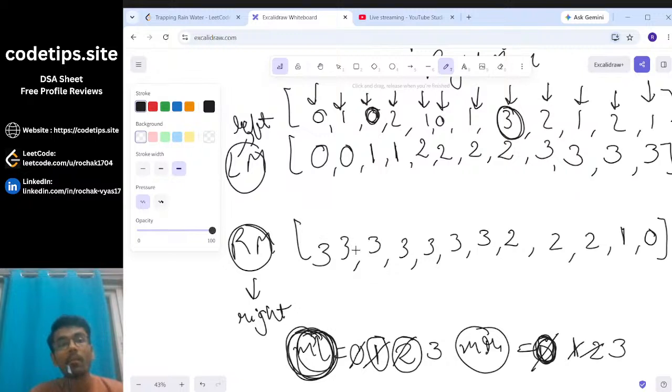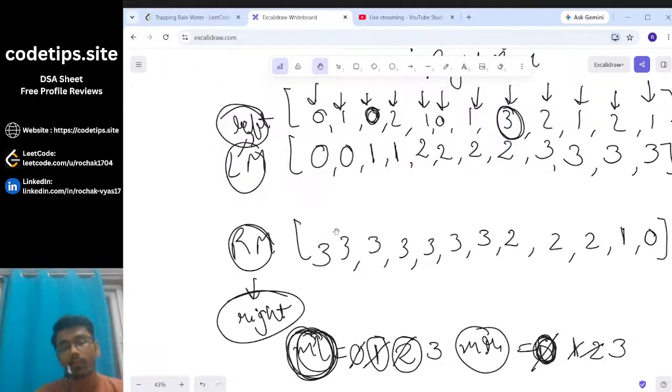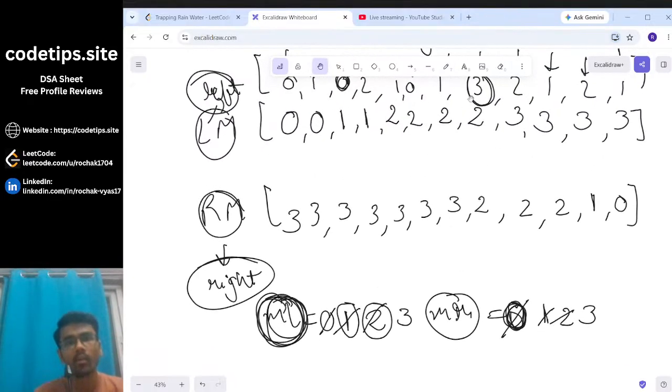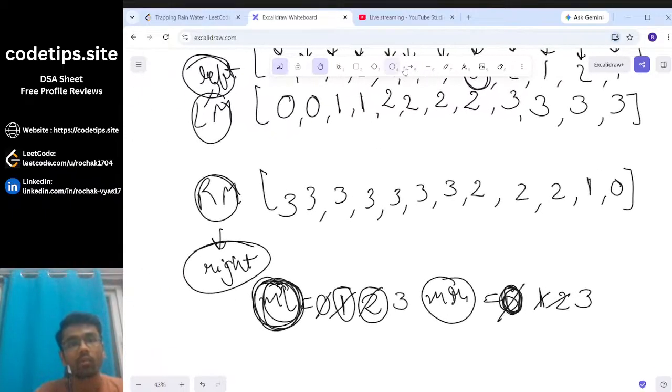Now we have our left array and we have the right array. Now we just need to find the overall units of water that we can contain. So let me just write this entire left array and right array in a cleaner way for the further dry run, because it will be much easier then. Let me just erase this unnecessary part for now.